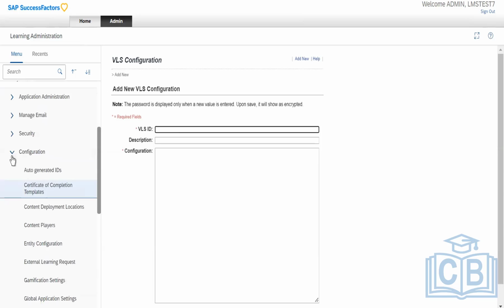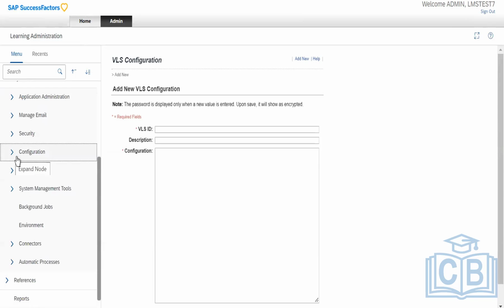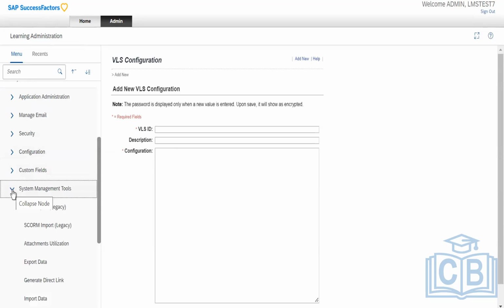So this VLS configuration, if I understand, is like if we have an external e-learning, we come here and configure it. Isn't it? Yes. I will share a few documents when we talk about it this week, in the coming week. There are a few technical things we'll talk about quickly. It will include your OCN, Open Content Network.